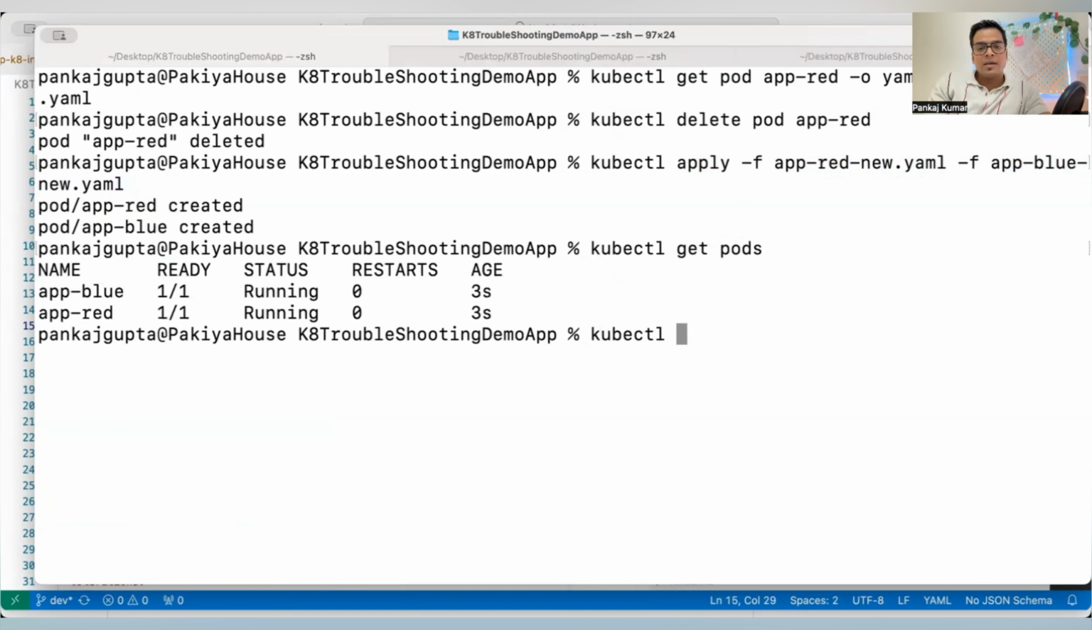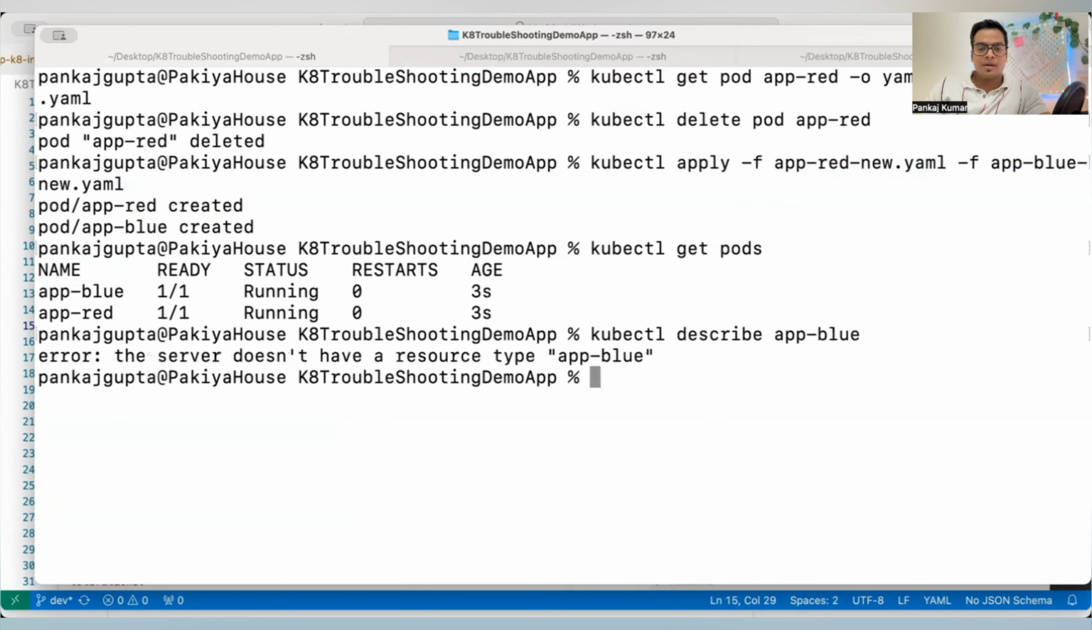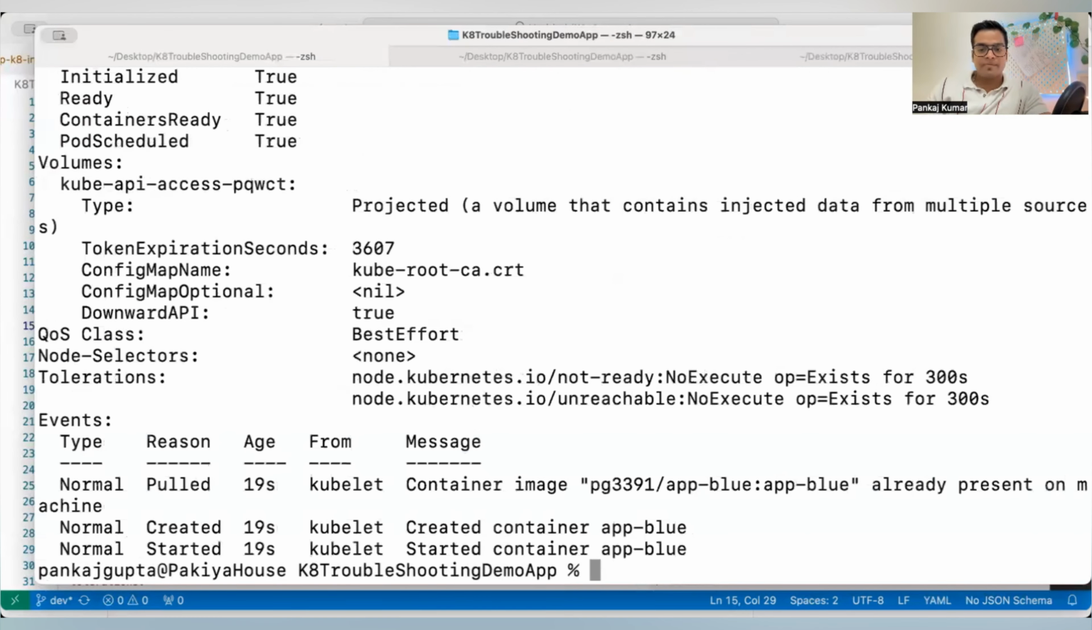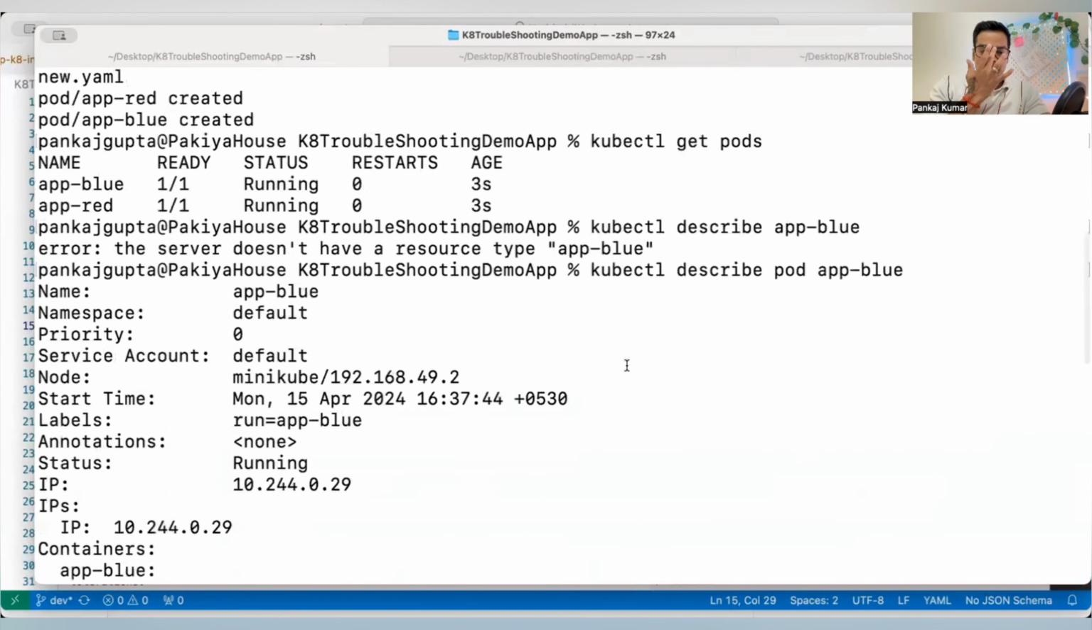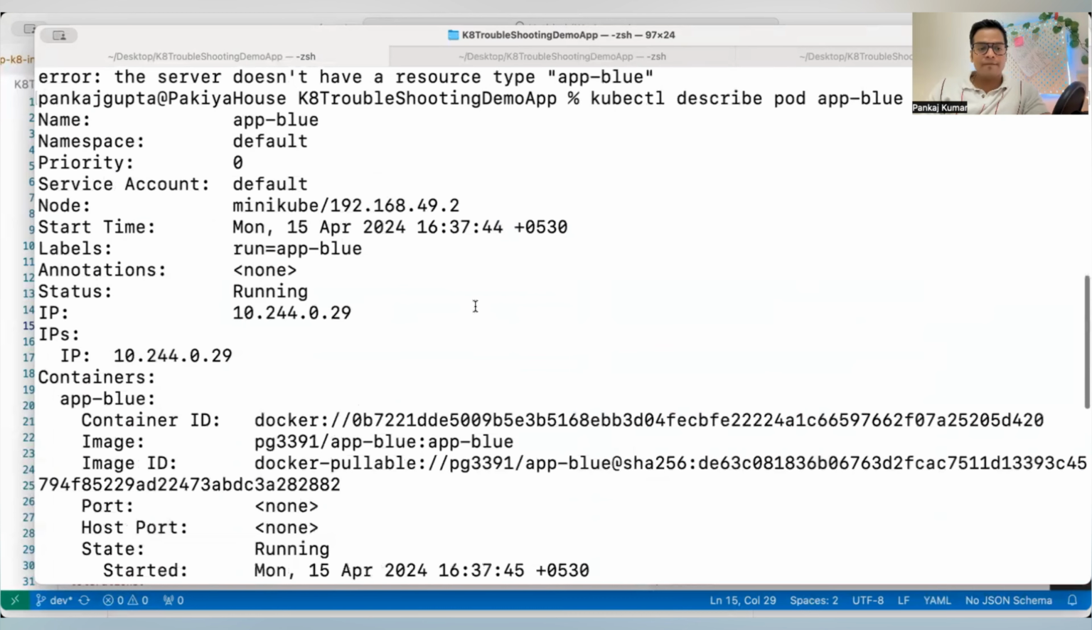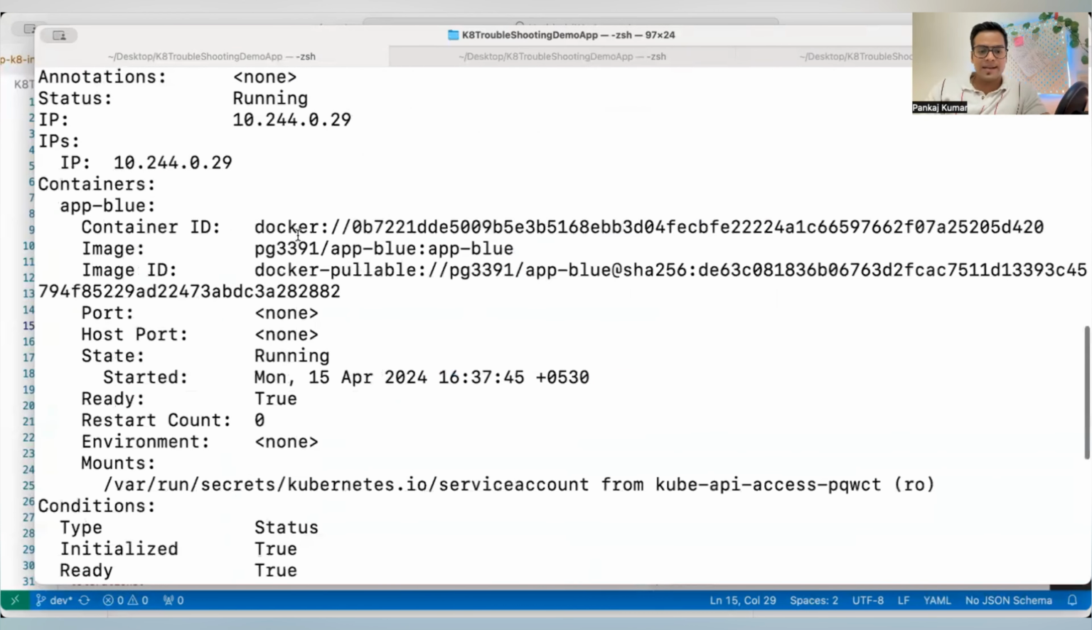Now just dig into this pod to have a look at what the pod is. So kubectl describe and the pod name. The kubectl describe command gives all the metadata, all the information, like on which node it is running, what the container ID is, etc.